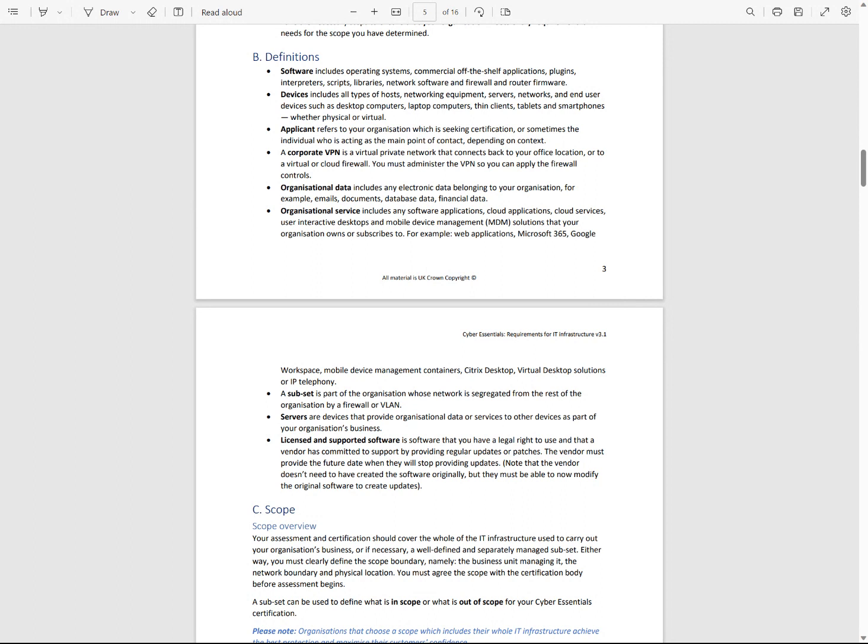Organisational data includes any electronic data belonging to your organisation, for example, emails, documents, database data, and financial data. Organisational service includes any software applications, cloud services, user interactive desktops, and mobile device management solutions that your organisation owns or subscribes to. For example, web applications, Microsoft 365, Google Workspace, mobile device management containers, Citrix Desktop, virtual desktop solutions, or IP telephony.